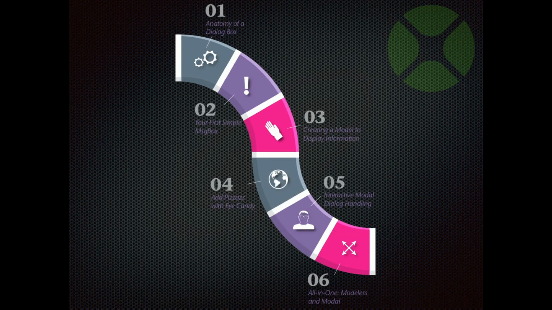The first one is to go through the anatomy of a dialog box. Second is to create a simple message box. Third is to create a basic model to display information in a dialog box. And the fourth is to add pizzazz with eye candy in the dialog box. At that point, we'll have a break.